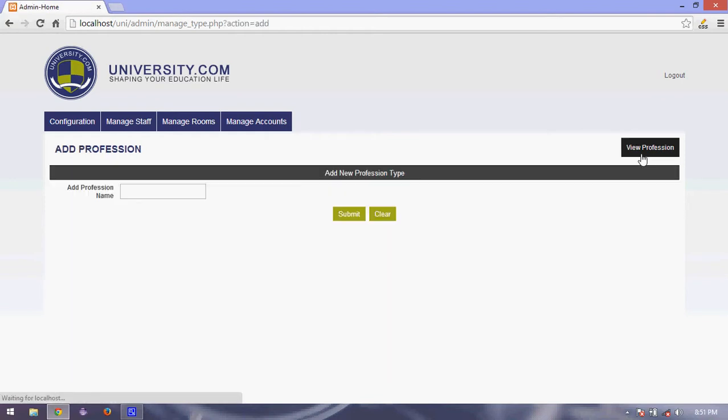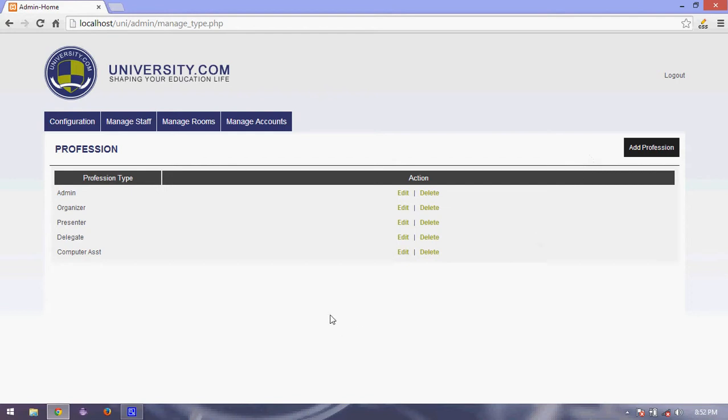Once I press add profession, it asks to add another profession. Here I would like to add another profession, computer assistant, and submit. When I press submit, you can see the professions button. After that, you can see the computer assistant inserted into the DB. Okay, let's move to add departments.